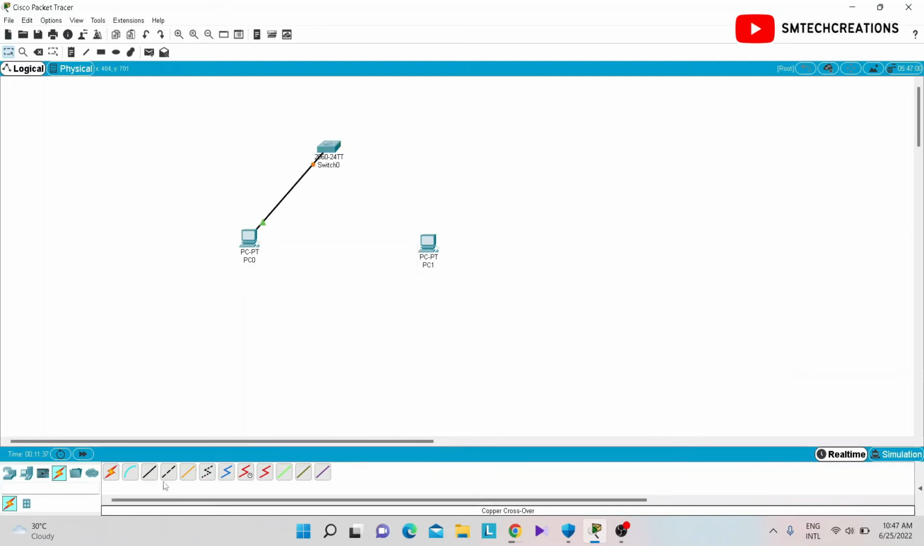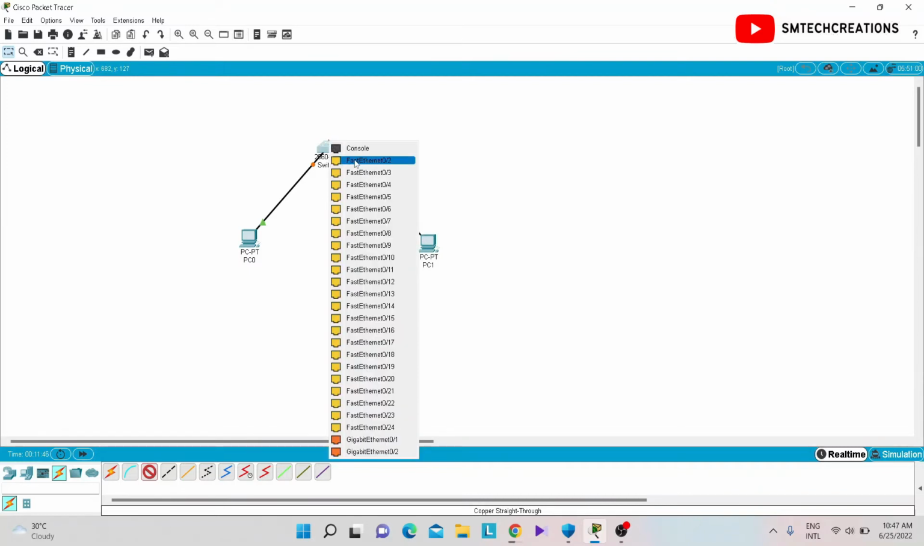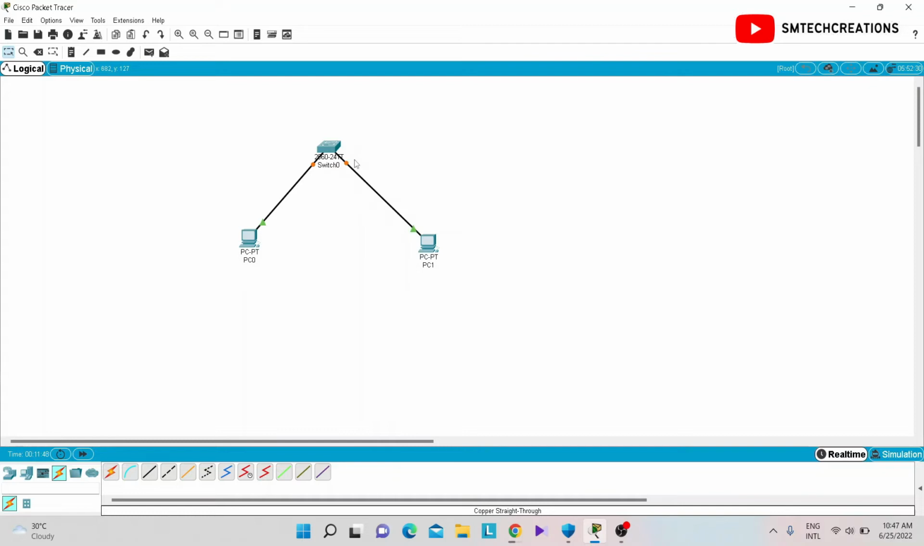Again select the copper straight through cable. Then click on PC. Then select FastEthernet0. Then click on switch and select a port. Now you can see my cables are connected successfully. Now you can see port status are up.